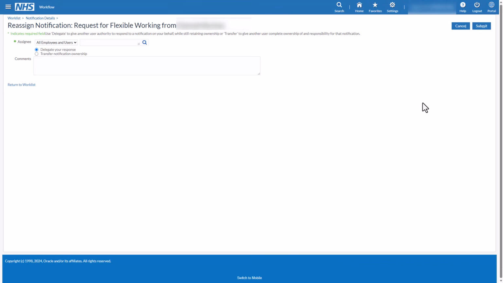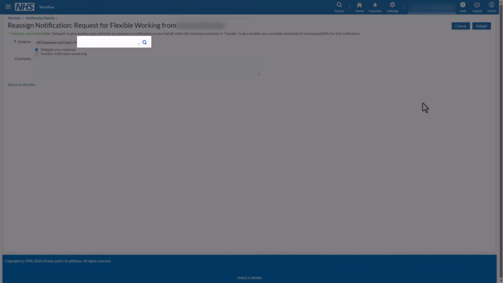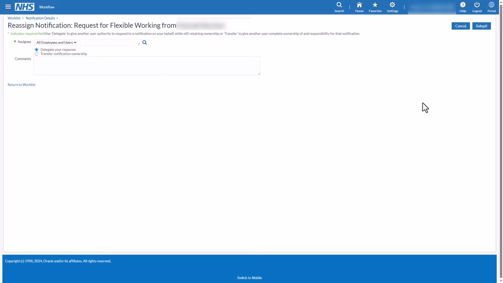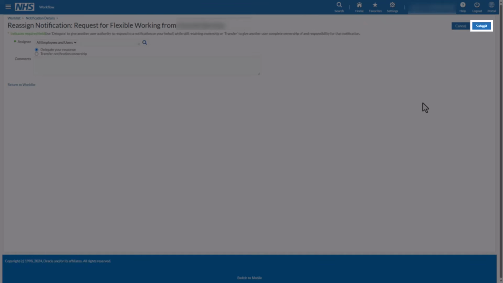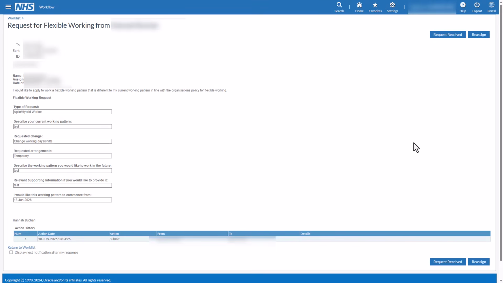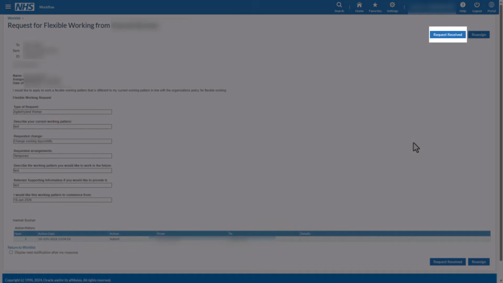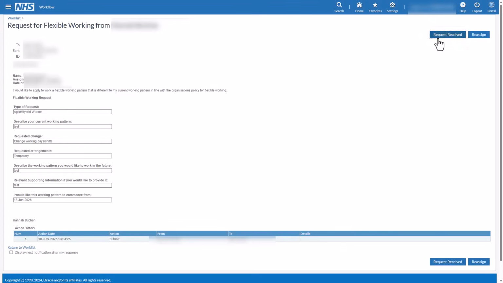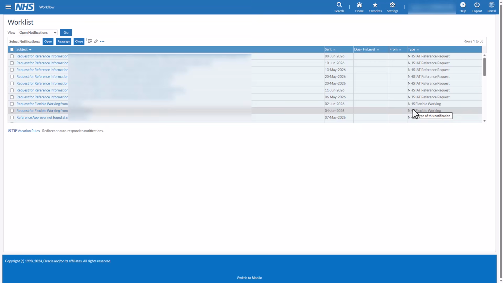Within the reassign screen, I can search for the manager I want to send the request to with the search box and the search button here, and then just click submit to send that forward. In this instance, however, I'm going to mark the request as received, so I'm just going to go back a page, and then click the request received button. That will then ping an email to the requester that I've received this request.